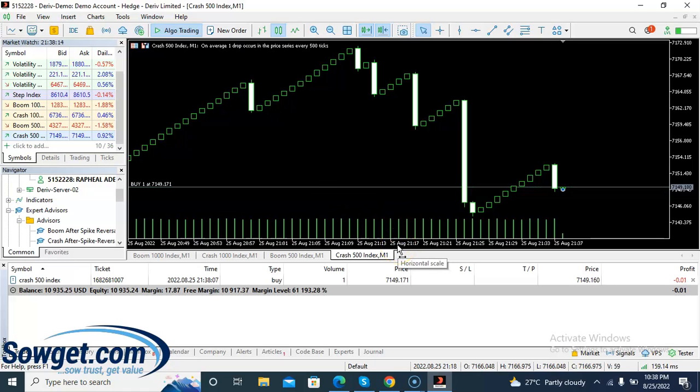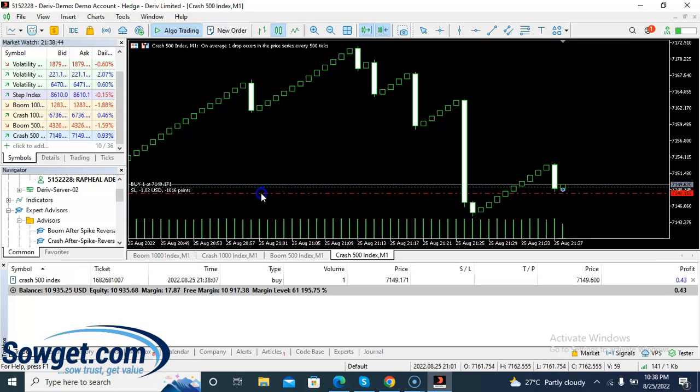Once you've entered your buy trade, I simply set my stop loss. For you to set your stop loss in a fast manner, you can simply click on the trade. You can see this is the trade, buy one volume at this price, 7149.171, which is the price here. If I want to enter my stop loss, I can simply hold and drag down a bit.